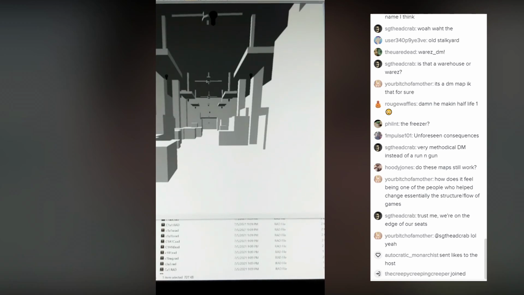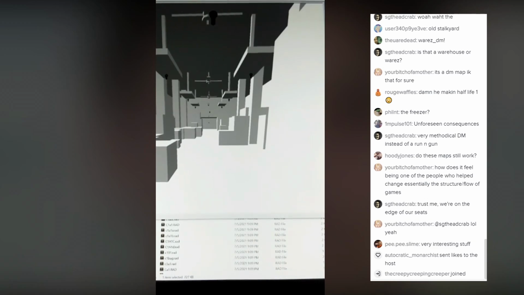It feels pretty good. Somebody asked how it feels being one of the people who helped change the structure of these games. Well, there's an impact there for sure. These maps don't work, but they could easily be made to work. They're just text files, right? I haven't had luck compiling them, but I also haven't really tried too hard.